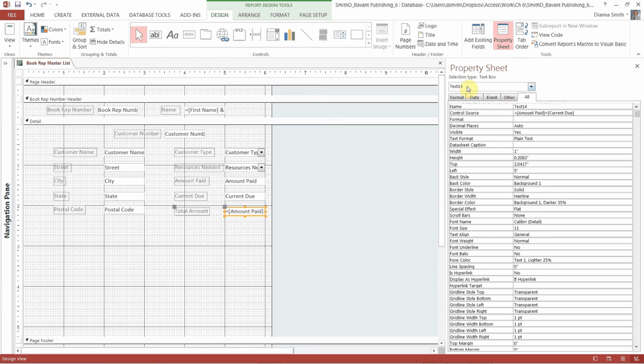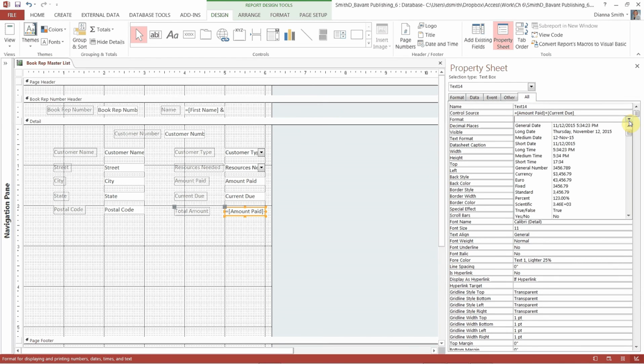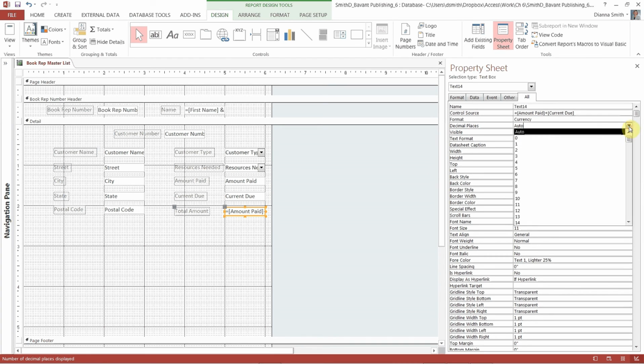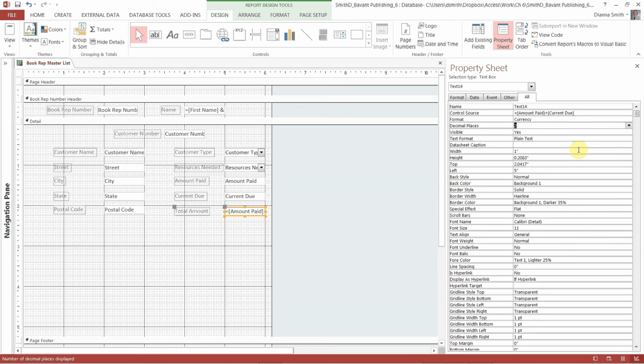And what are they going to have us do? Make sure that we're on our All tab, turn the page, and in the Format property box, we want to click on Currency. So Format, click in here, click on the down arrow, and we're going to choose Currency. We also want to make it, instead of auto decimals, we want it to be 2 decimals, so click in there and choose the number 2. And then close your property sheet.